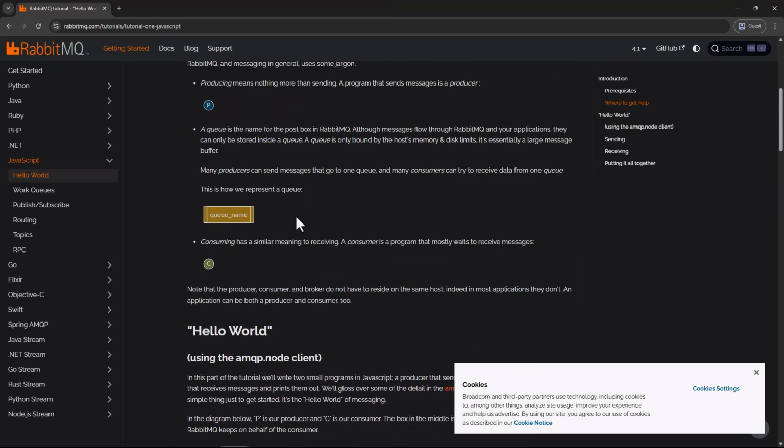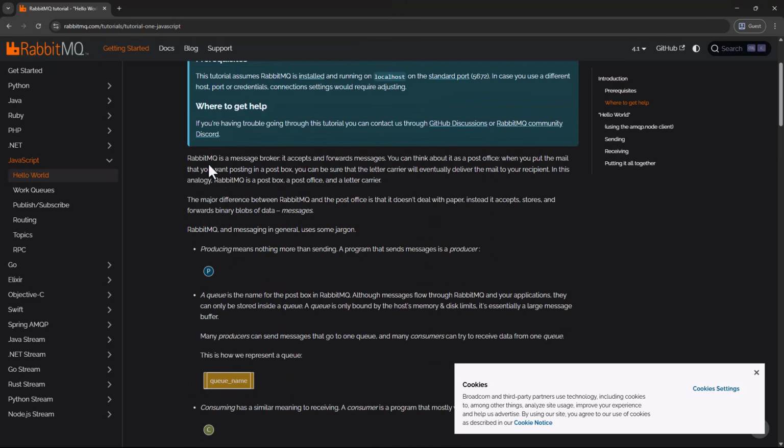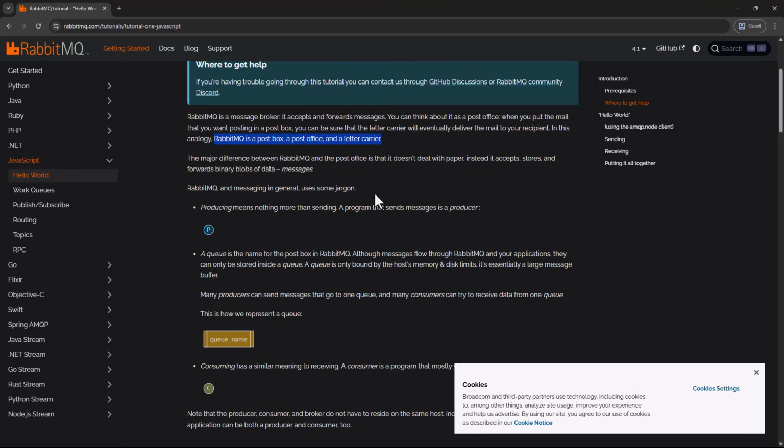Okay, and now if you come over here in JavaScript, you will see if you scroll down, RabbitMQ is a message broker. It accepts and forwards messages. You can think of it like a post office. When you put in a mail that you want posting in a postbox, you can be sure that the letter carrier will eventually deliver the mail to the recipient. That is what RabbitMQ does. So RabbitMQ is a post box, a post office, and a letter carrier. I hope this is crystal clear.